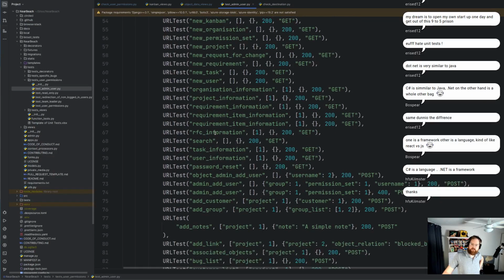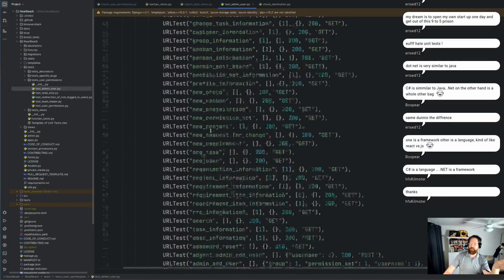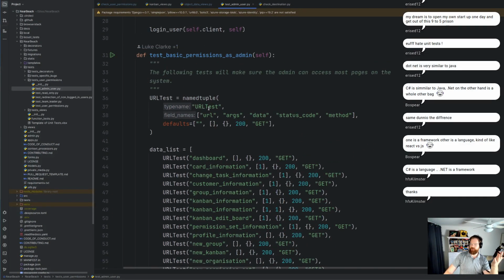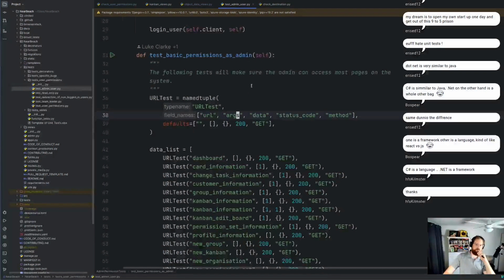So with our unit tests, essentially a lot of this is very, very repetitive. To get around all of this, we've added in a simple sort of what's called a named tuple in Python. So we've got the URL that we're testing. In this case, the one which we're just about to add in, it will be add bug. We've got the args that we're passing through. So we'll have a quick check. We've got the destination location ID. So we'll probably do project.